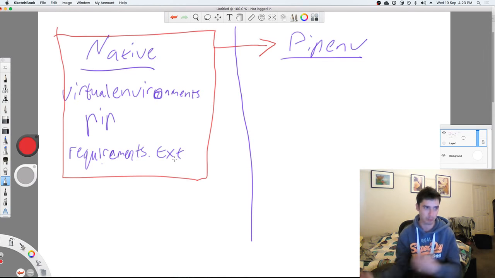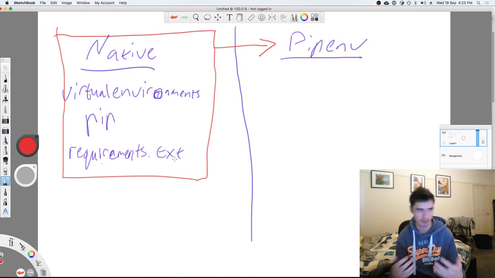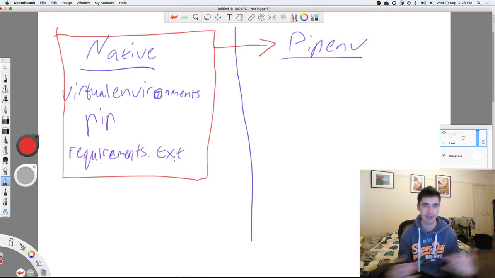So I've used it a bit before, but I've never used it properly on a project. So this is going to be one of my first times messing around with it. So yeah, we'll just have a mess around and see how it goes. But that's the concept of what it's doing. It's just taking that native way of managing dependencies in Python and turning it into a bit more of a polished package.